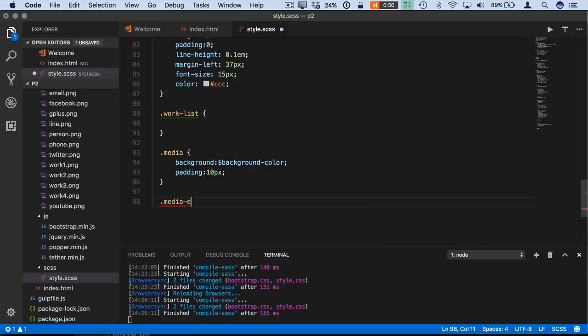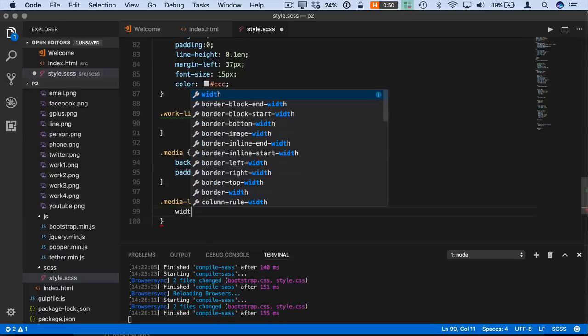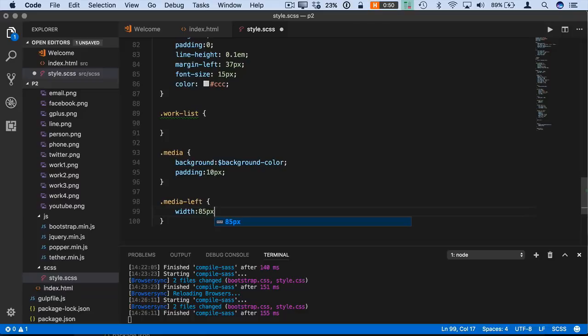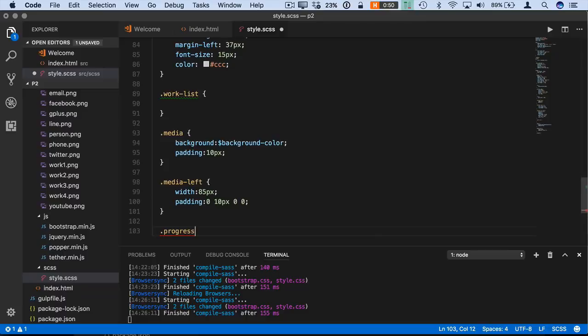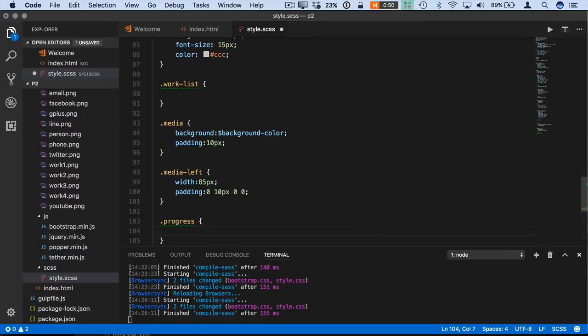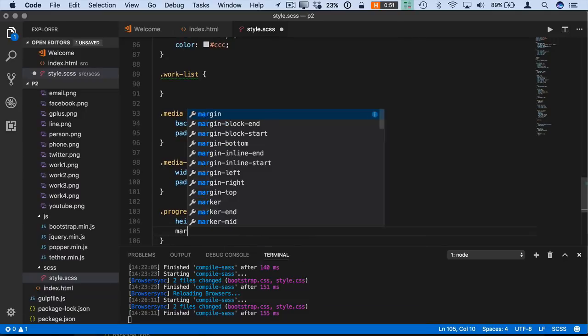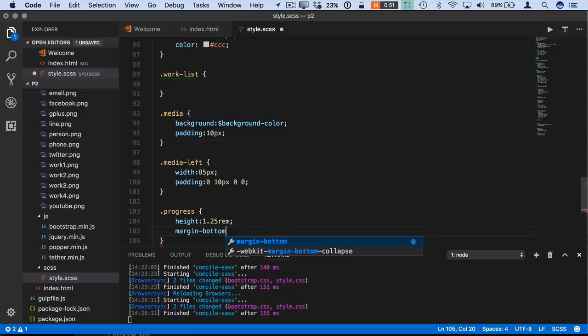So what I want to do here is media left. I'm going to handle that one now. In there, we are going to do a width of 85px. We're going to have padding, that's going to be 0, 10px, 0, 0. So we want our progress and our footer as well. This is going to pretty much cover all the styling we're going to be using. For progress, what we're going to do is add in 1.25 rem on this one. And then we're going to have a margin-bottom of 1.25 rem as well.